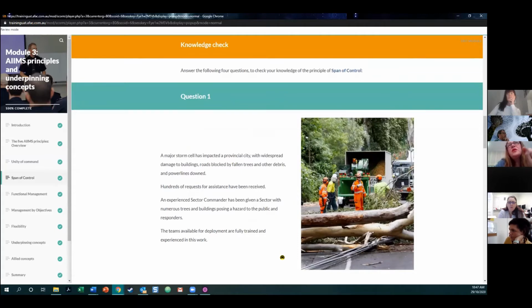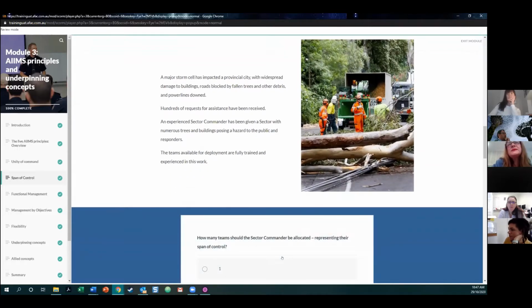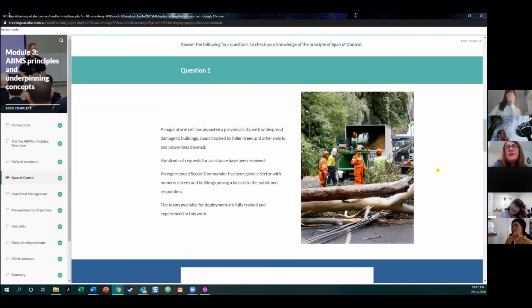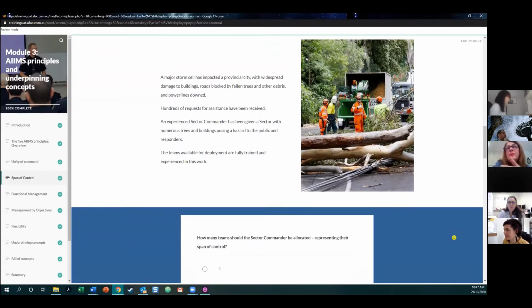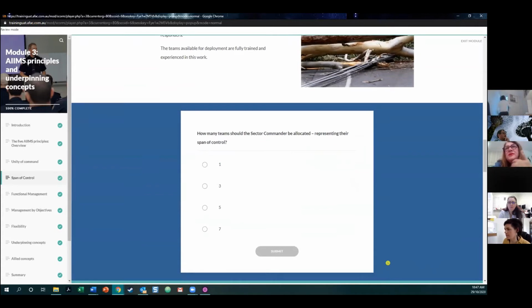We then have knowledge checks, which is one of the things we include throughout the modules. It gives a person a chance, if we could just stop there for a moment, to take the concepts and then apply them. So we've tried to do them through examples. So here's question 1. You've got a scenario. It's about a storm cell. You read through it, and then you're asked to think, well, what would be the span of control in this situation? And it gives a student a chance to actually apply their thinking and see how they've tracked.